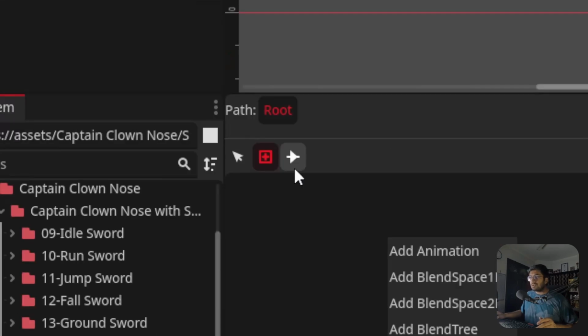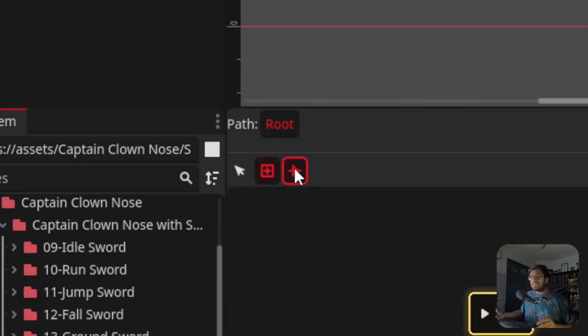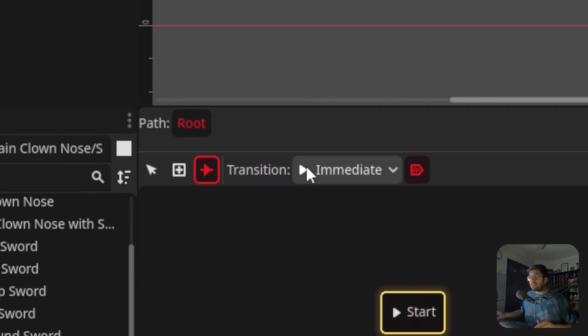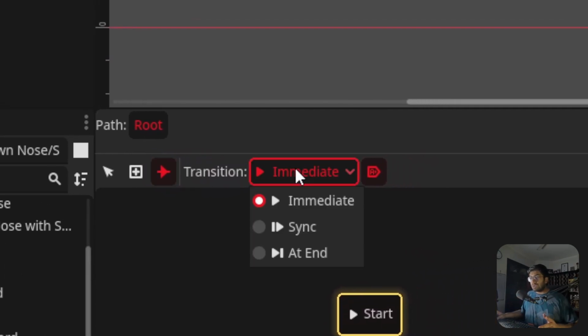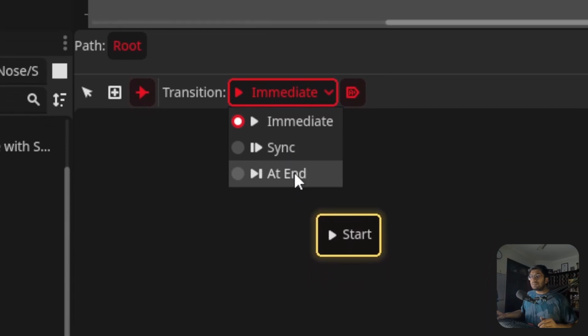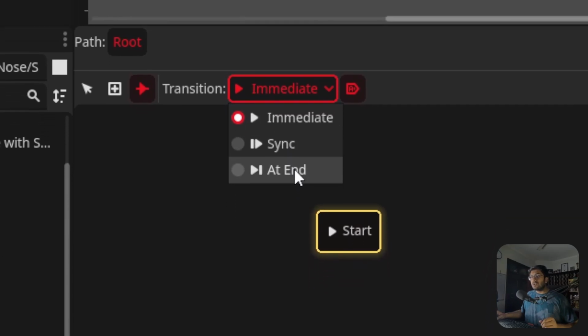The next option is this one, which is the states or transition function. You have a couple of transitions: immediate, sync, and at end. More or less what you would use is immediate and at end. So transition to a different state immediately, or after finishing the animation, or after syncing some part of the animation. That is one thing you should know about.